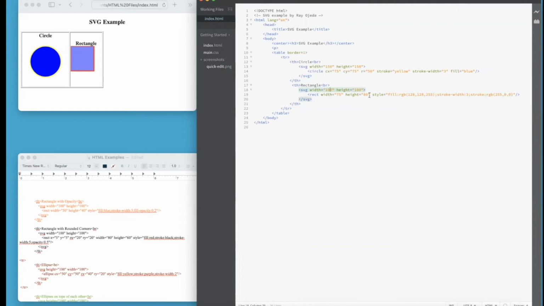If I do this 150 and 150, which I think is what I really want to do. There it is. Now it's more centered. And my rectangle is right there, as soon as I go into the graphic. So that's how you do rectangles.